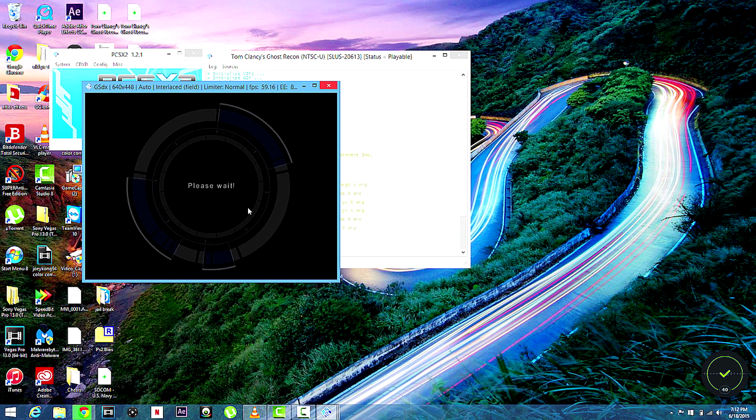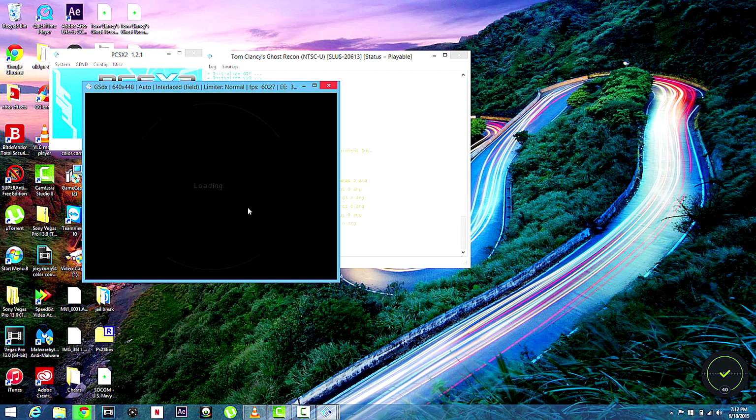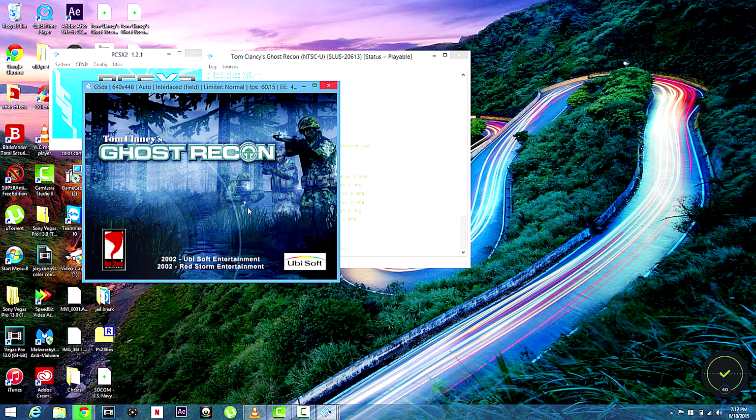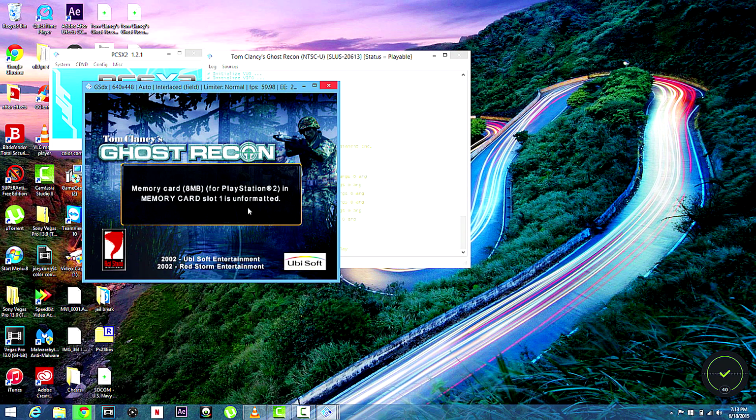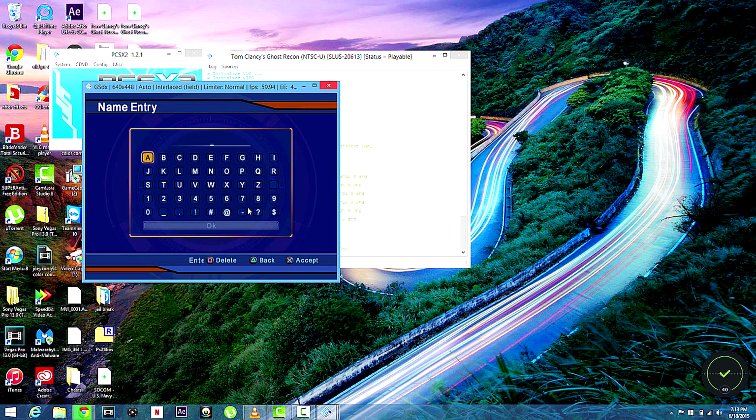You are completely ready. Now you just play the game like it's on a PS2. You make it full screen. If you have a laptop that can support HDMI, you can plug an HDMI cable and hook it up to your TV. And then you can play on your TV just like you would on a PS2. It's pretty awesome. It saves your progress.